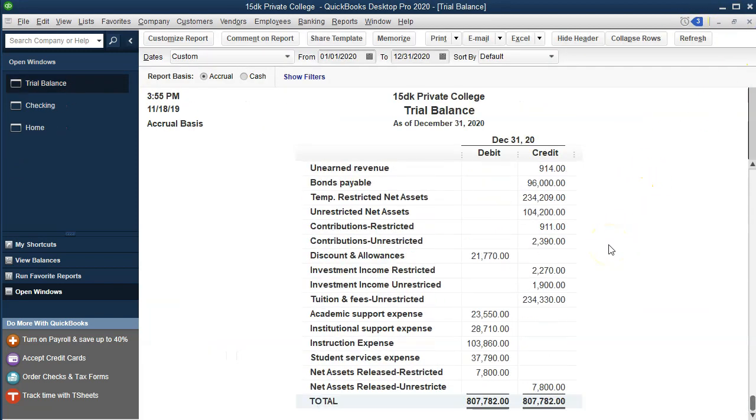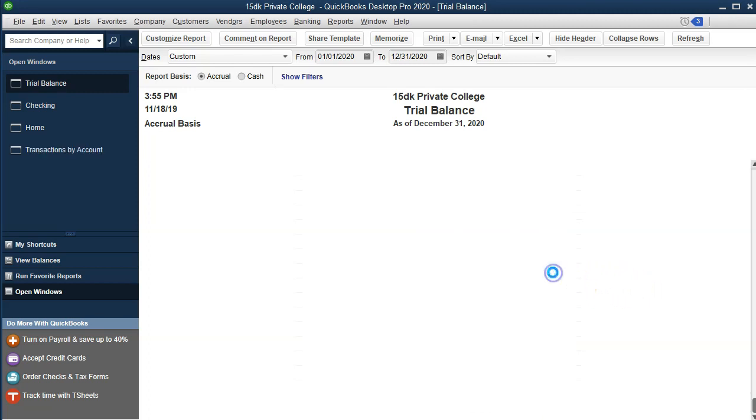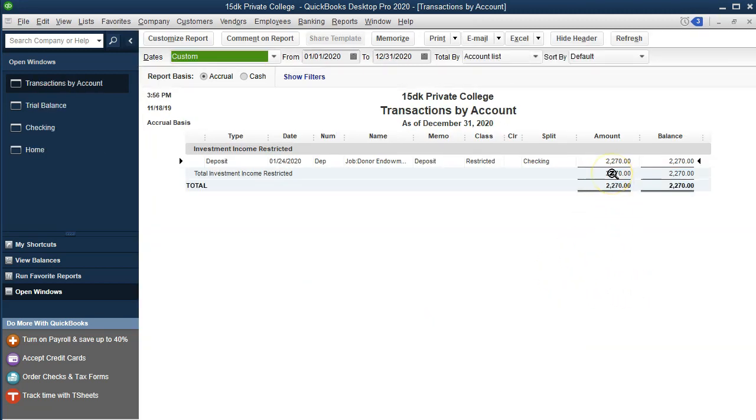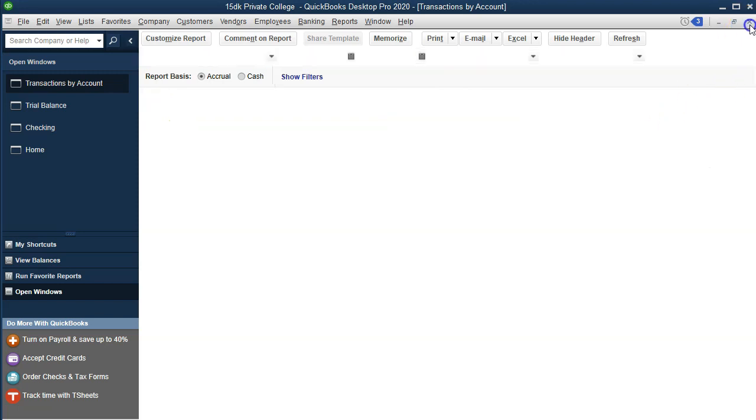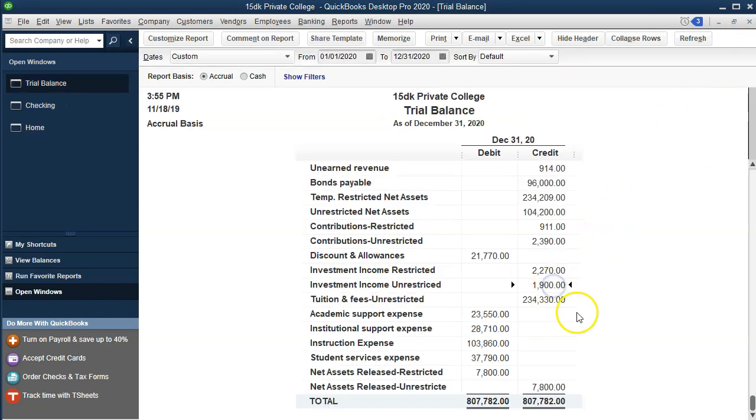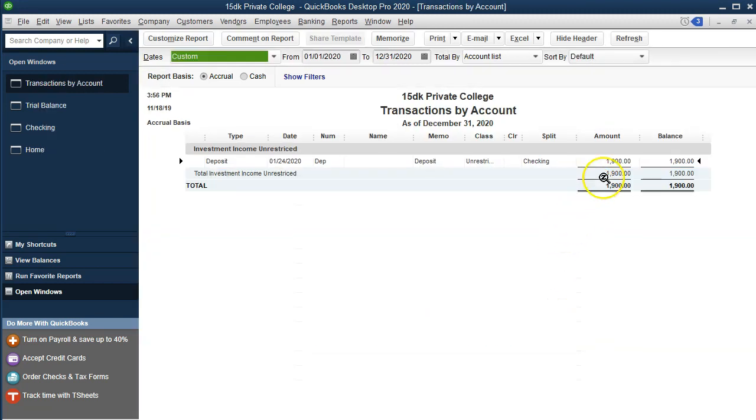The other side on the income statement. So we have down in the income statement the investment income restricted and unrestricted. So if I double click on the restricted item, there's going to be our deposit. Closing that back out, and then the other side is in the unrestricted. Double clicking on that, there is our deposit there.